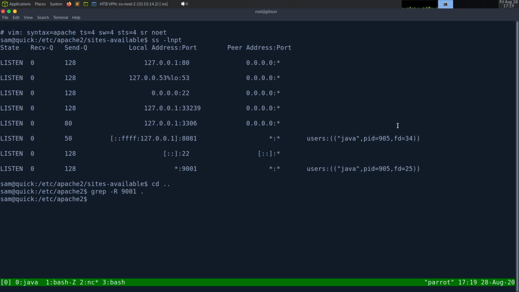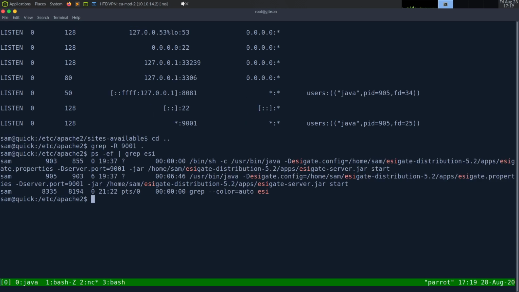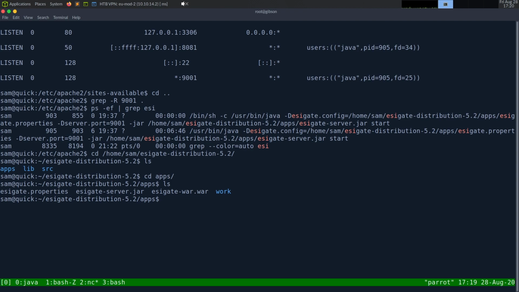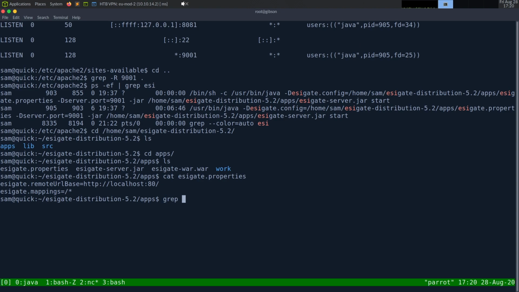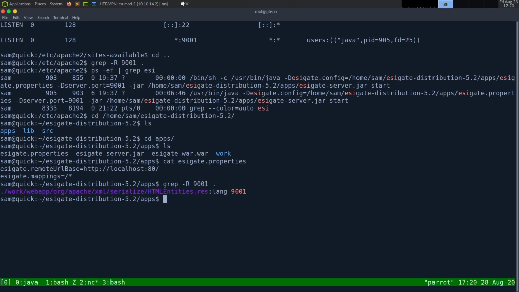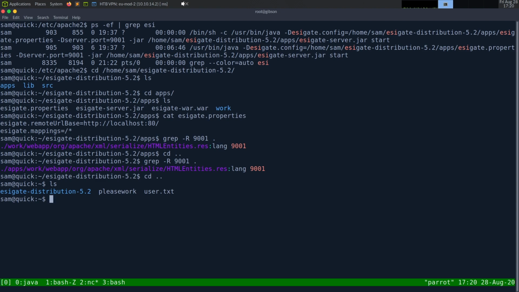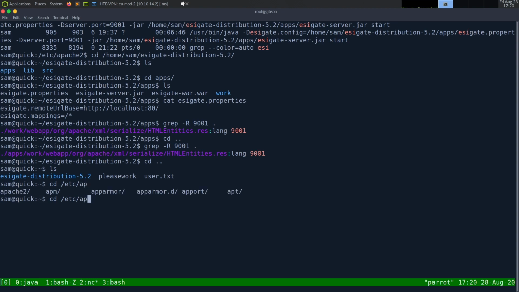So I'm guessing once we're root, we could find that easier. ps -ef | grep esi, home sam. Esigate distribution. Is there a conf file here? cd apps, cat Esigate.properties, grep -r 9001. So something in Java is listening on port 9001 and directing people to Apache, which is on port 80. So that's how the HTTP config is working. Oh, that was confusing.